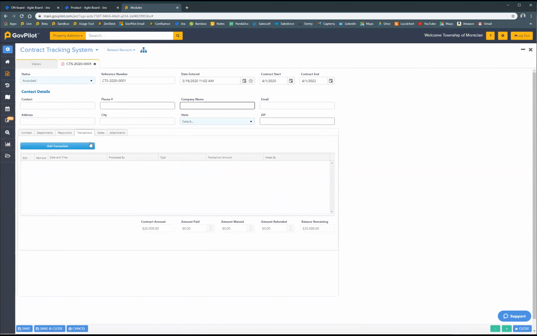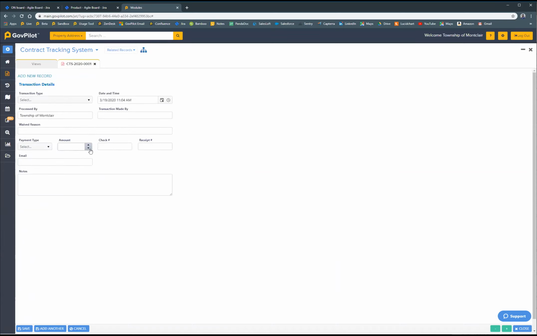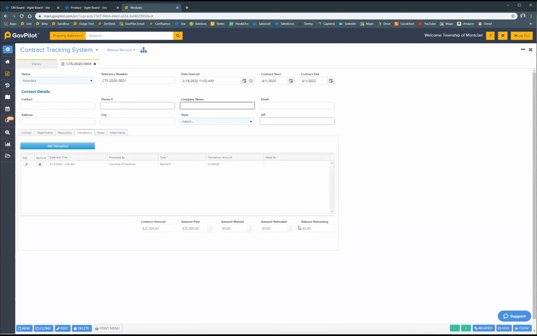And transactions, you can see, okay, well, we awarded this contract, but we still have to pay it. So let's actually put in here that we have paid the contract. We paid it with a check, and it was a payment. So you can mark that here, and the system will show that you have a balance remaining of 0. But let's say for some reason you're making additional payments to this specific vendor, you can manage that as well.